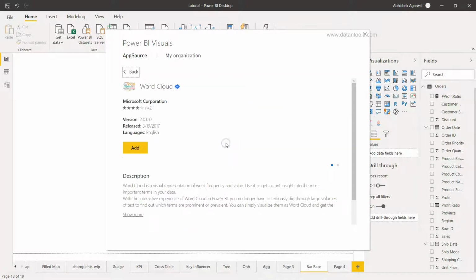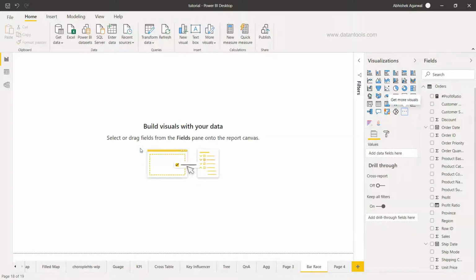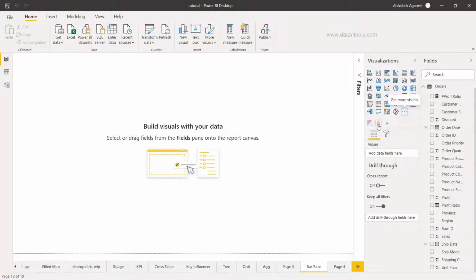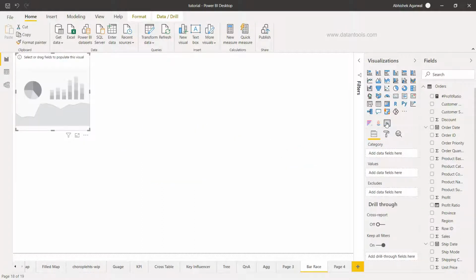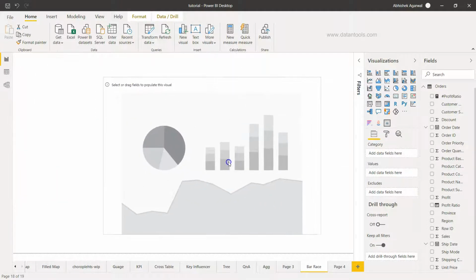So if I click on the word cloud, it shows the word cloud is a visual representation of word frequency and value, right? And it gets instant insight into the most important terms in your data. And like it is showing you, you can create sort of a quadrant as well based on the dimension value. So let's click on add and see whether it is adding it over here. Clicking OK. Now I'm going to click the word cloud over here. So here is our word cloud.